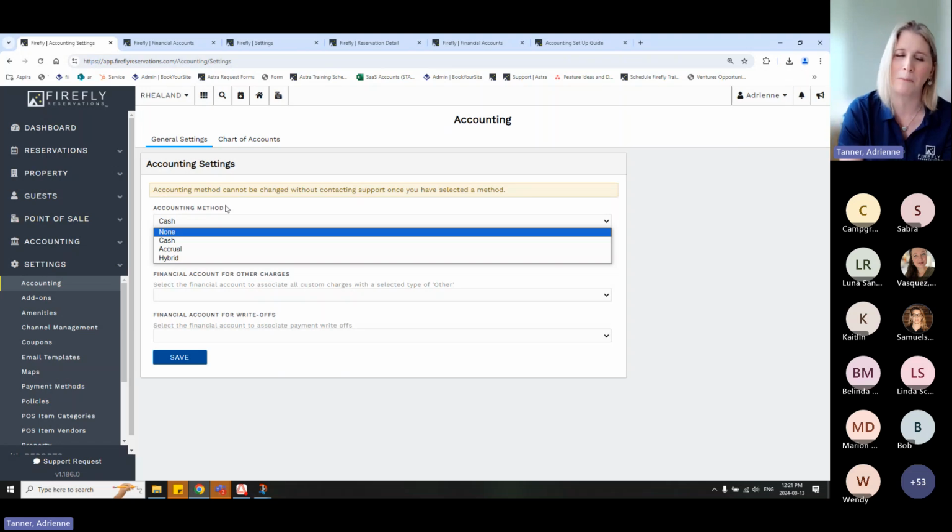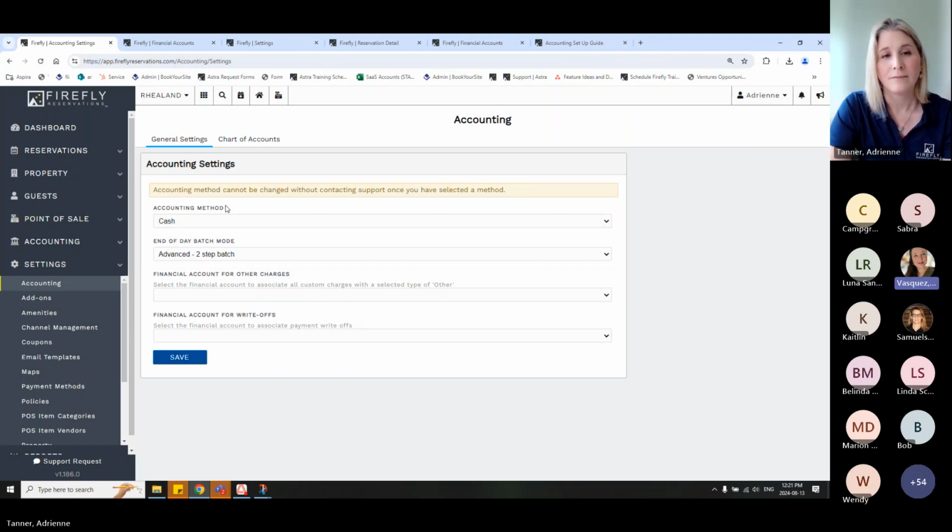If you can't see it, it's probably just not enabled on your account. And if you have not set up your accounting at all for your park, we have a step-by-step guide for that as well.